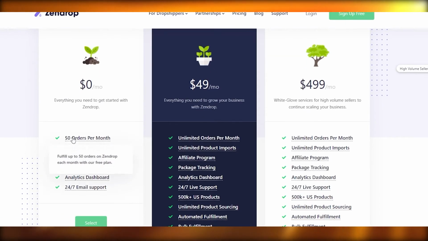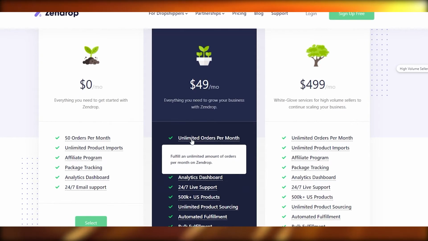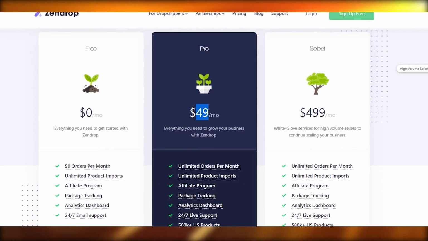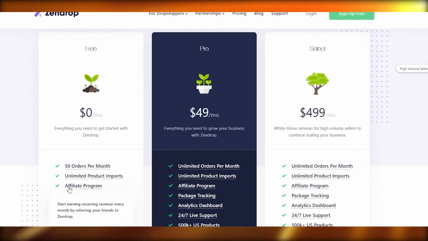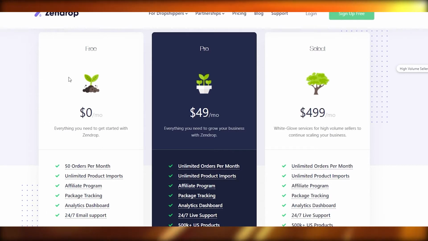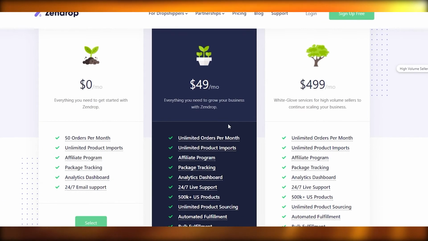So in the free package, you have 50 orders per month. Now that does seem pretty low, but if you look over here in the pro version, you get unlimited orders, but you also have to pay $49. So what I would suggest is to just use the free version for now. If you're really on a tight budget, then simply use the free plan, earn some money from your orders, and if you see that your orders are filling up quicker and you need more than 50 slots, then you can simply upgrade your package and that will be it. Which I think is pretty cool.